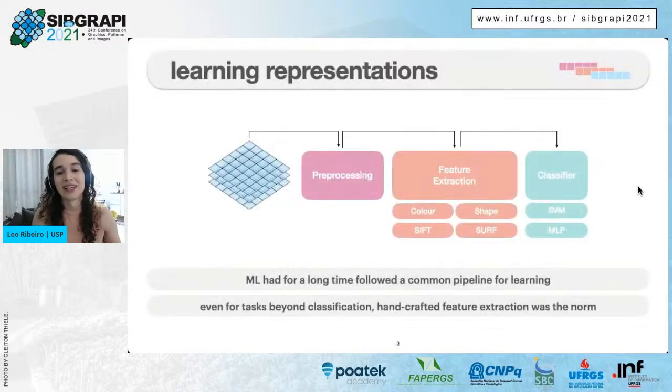Okay, so you have seen this pipeline this morning. This is just the traditional machine learning pipeline, where your images go through some pre-processing, and then you have a feature extraction, which can be color features or shape features or some more complex ones like SIFT and SURF. And then you have your task. I'm listing a classifier here, like a multi-layer perceptron or an SVM. And then we got into the deep learning era, I guess.